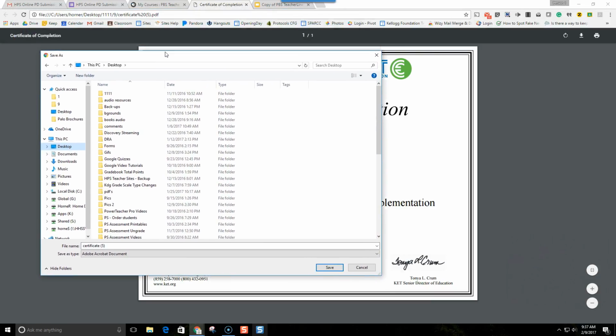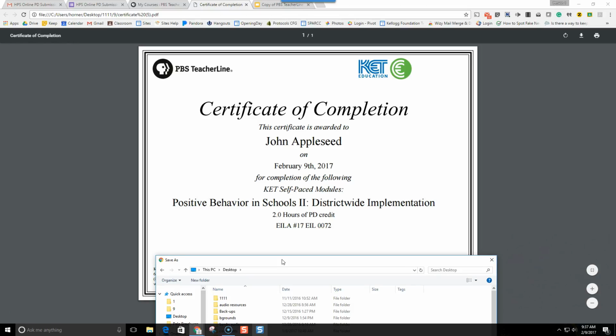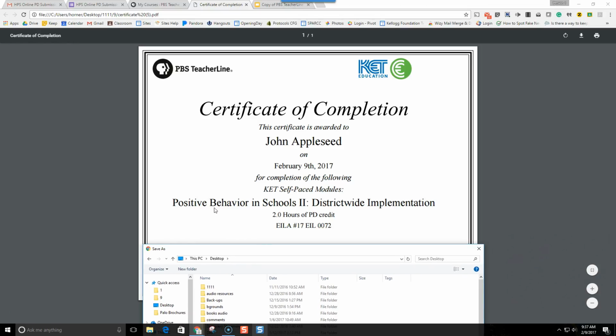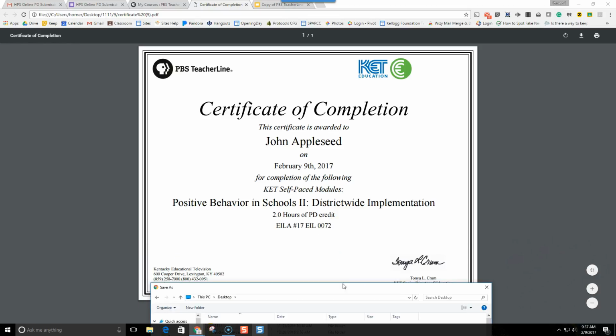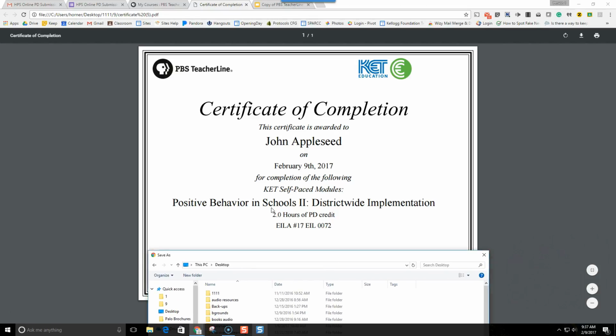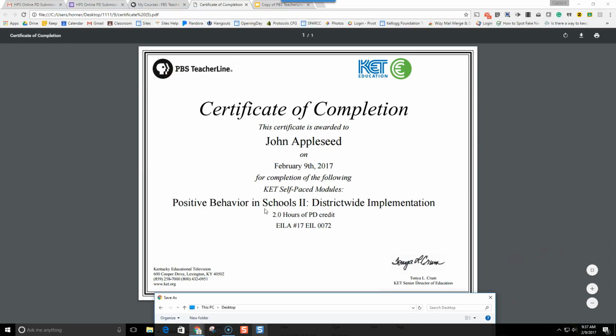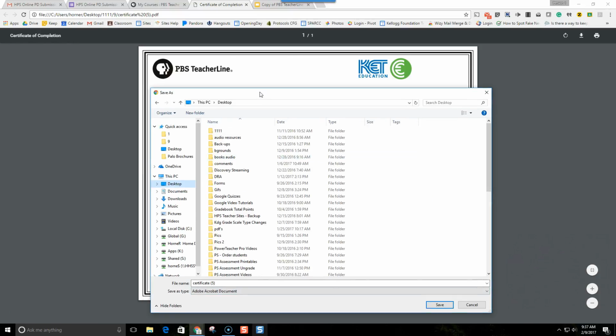So I'm going to click and drag to move this out of the way. I noticed that this certificate of completion was for Positive Behavior in Schools 2. And I was looking for a course number. The course number I remember was 1102. That was the course number, or I can put the name of it for my file name.